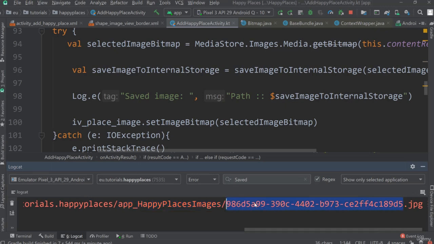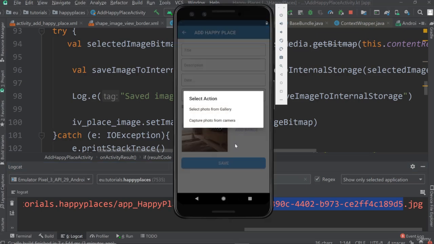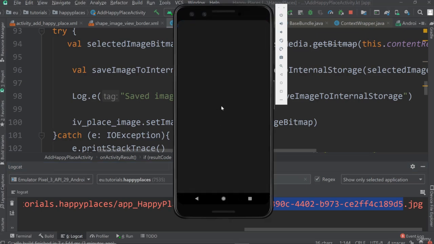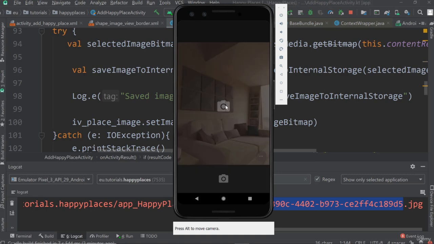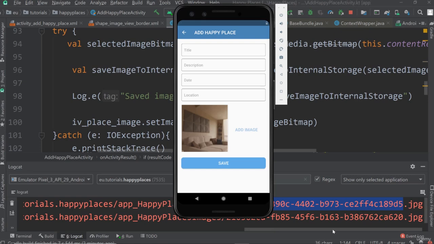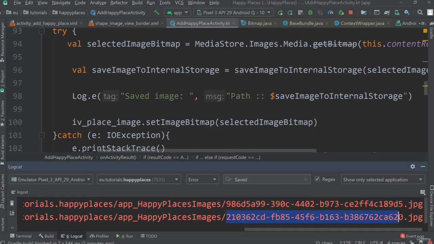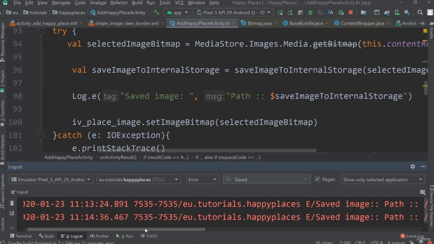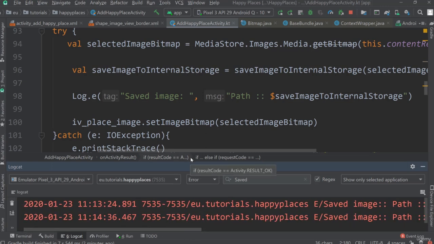UUID that we used. All right, now we can test this once again, but this time using the camera. So let's add the image, capture photo from camera. Let's just select any image here. And there we are. So now we have a new unique image ID that was used. So these two images, they are stored now. And when we later on want to read them, we will be able to read them.